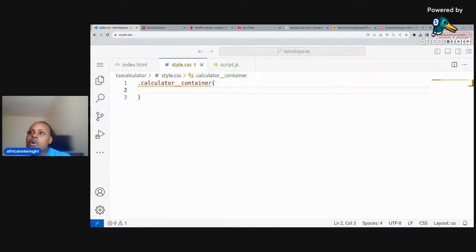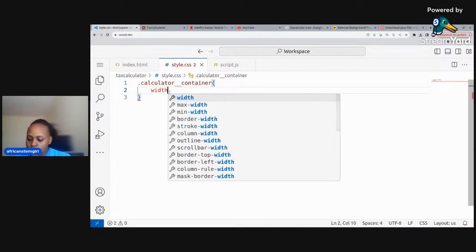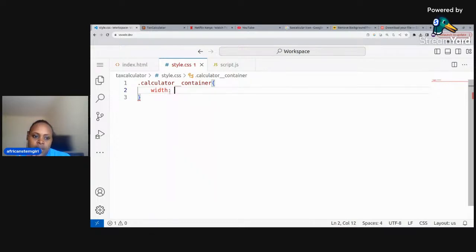So I'll say maybe I want it to be a particular width. I can say the width of this calculator container, let it be 25%. Okay, I'll show you what we're going to do next. And then I can give it a background color. Let me first give it a background color.